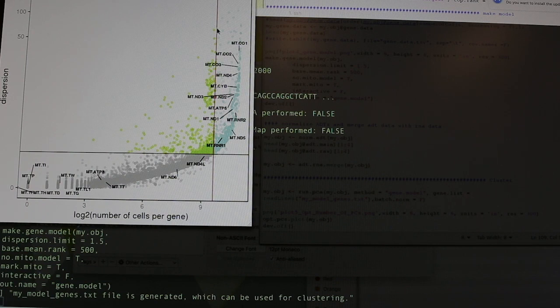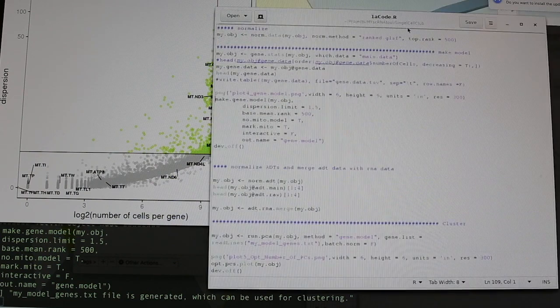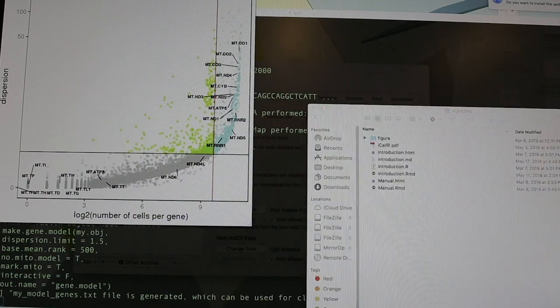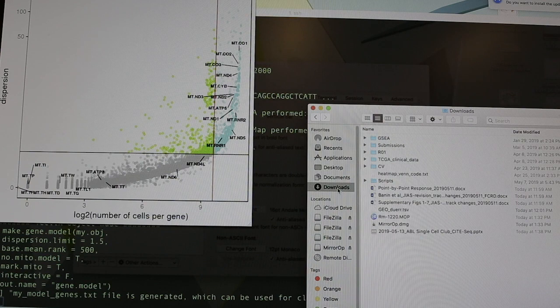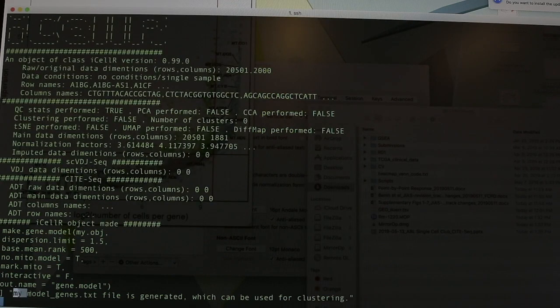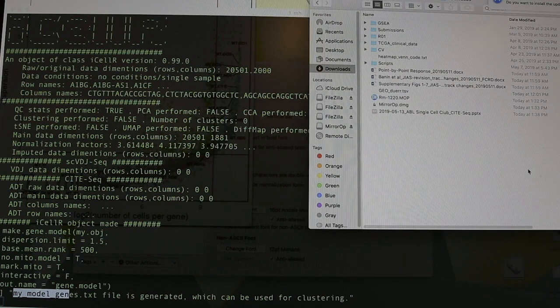The idea is you could just choose the genes that are dispersed to perform PCA, but you could also just use the top genes expressed, or have a combination of those. And this would create a file with genes in the folder that you're analyzing your data. It says that this file is created, my model genes. Then you could just go in there and choose your own genes and modify that gene list, and then perform your PCA based on the gene list that you like.